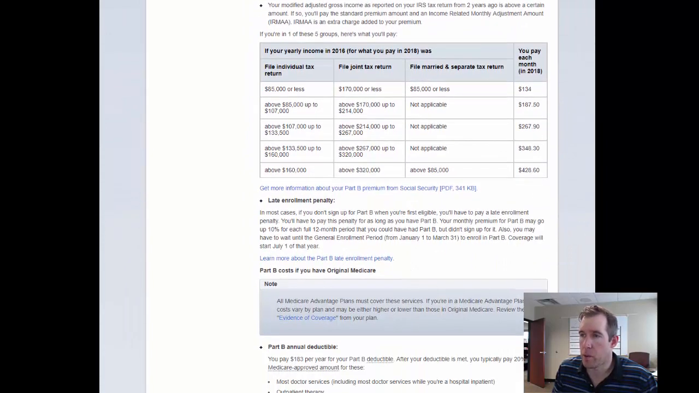So your Part B, on what you would pay for that. Again, most people would pay $134 a month for 2018 based on your yearly income. If you file individual, here are the amounts on your income. If you're $85,000 or less, you'd be paying $134 a month for your Part B. If you file a joint tax return, if it's $170,000 or less, again, you'd be paying the $134.